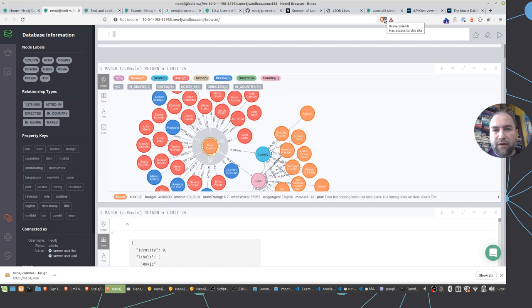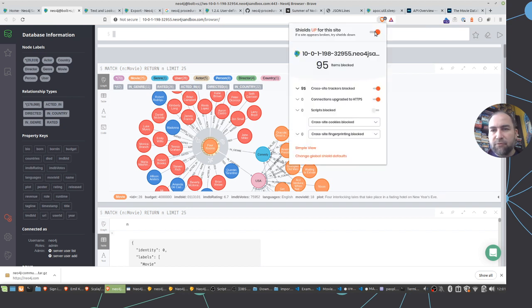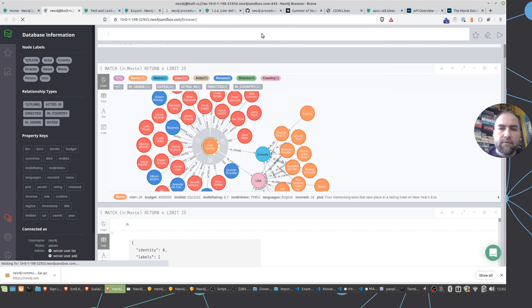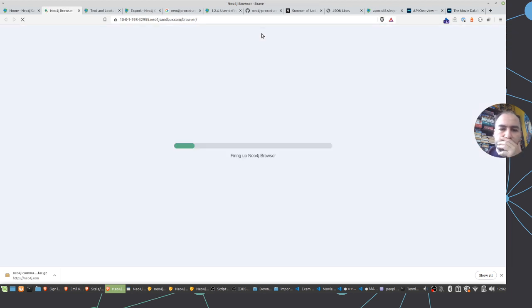It's also running in Brave Shield. It's probably also not helpful. So it's reloading.